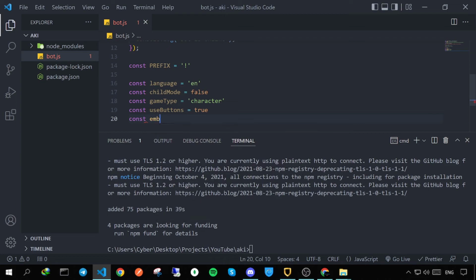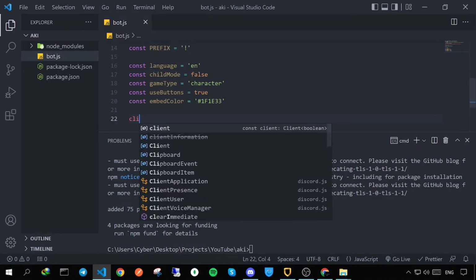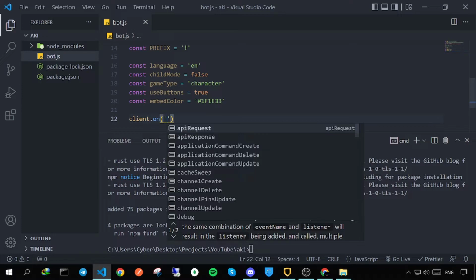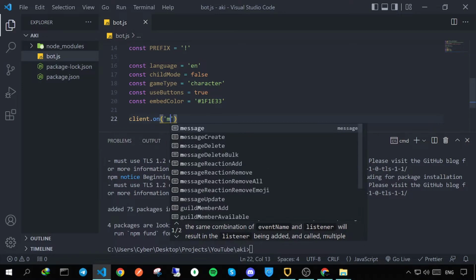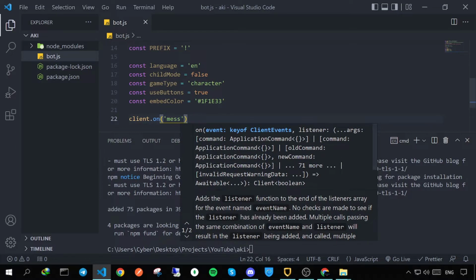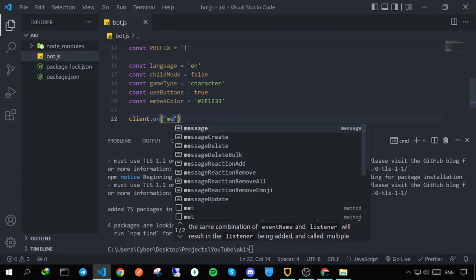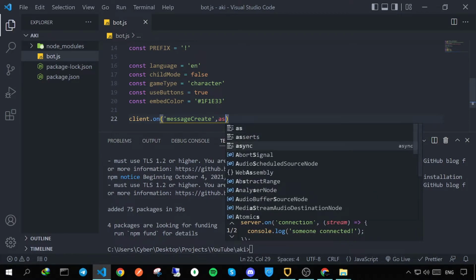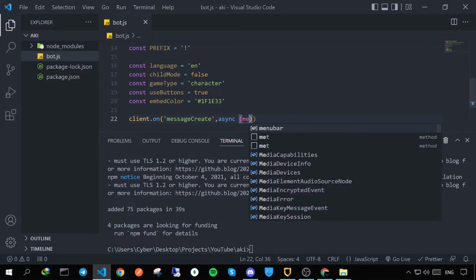And let's define the embed color. 1F, 1E, 33. All right, client.on. This is an event listener for when the message is created. Message create. This is an async callback.